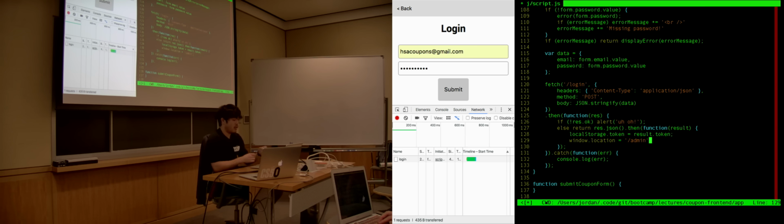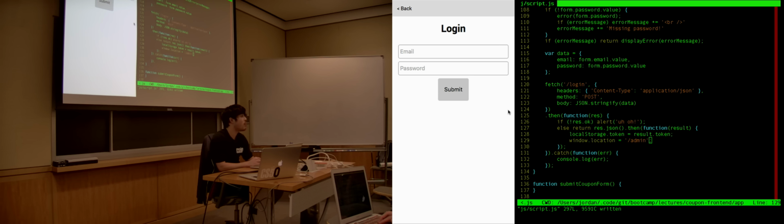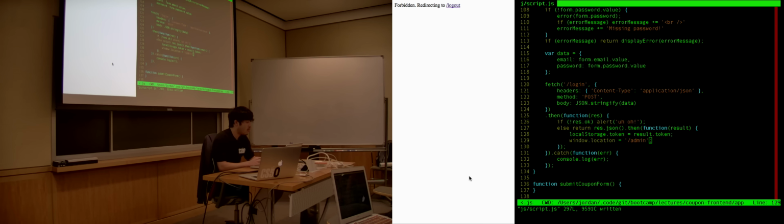Can anybody spot it? Yeah, Barty. We do have a view, so I set it up. If I try to log in, it says forbidden, redirecting to log out. Yeah, check the token, make sure it's the right token for the user.